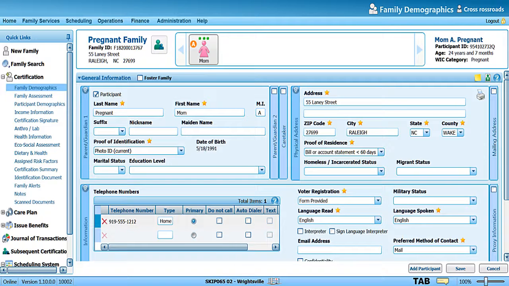Let's review some important information about the Family Demographics page. The Parent Guardian 1 grid box details information about the participant such as first name, middle initial, last name, and date of birth. Name changes and address changes are made on this screen.